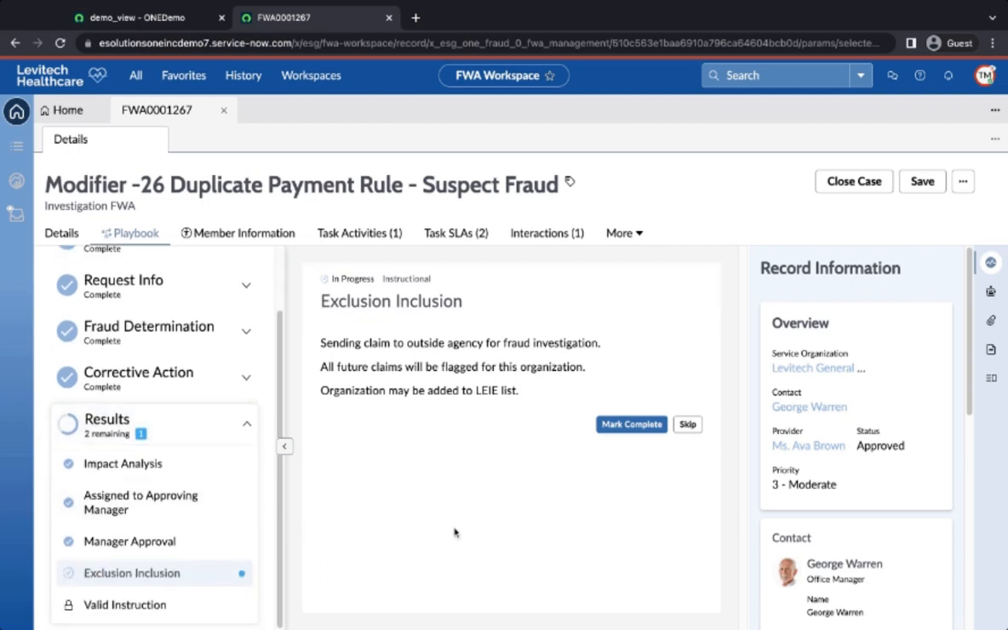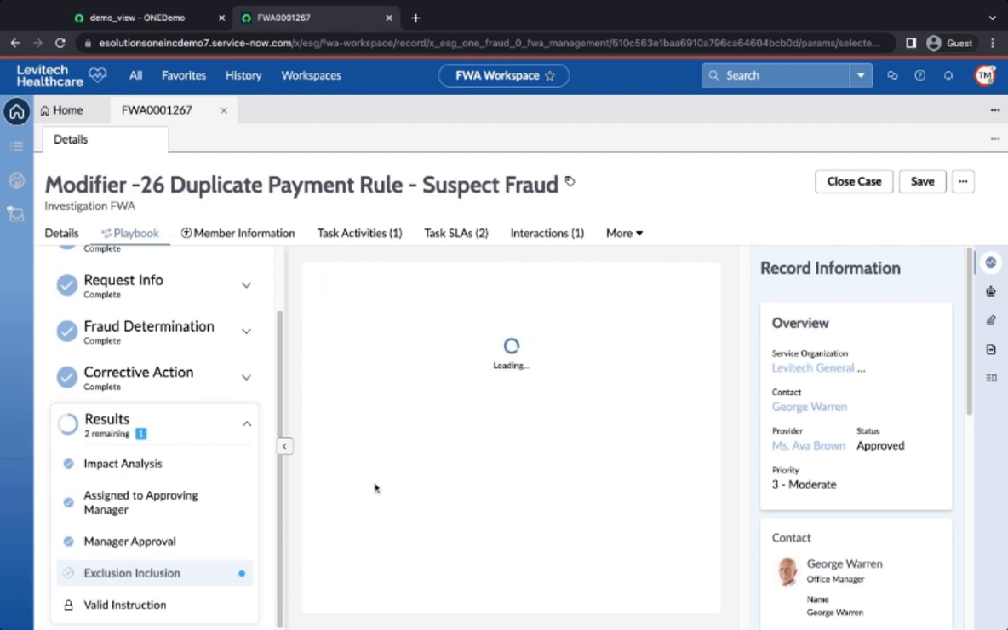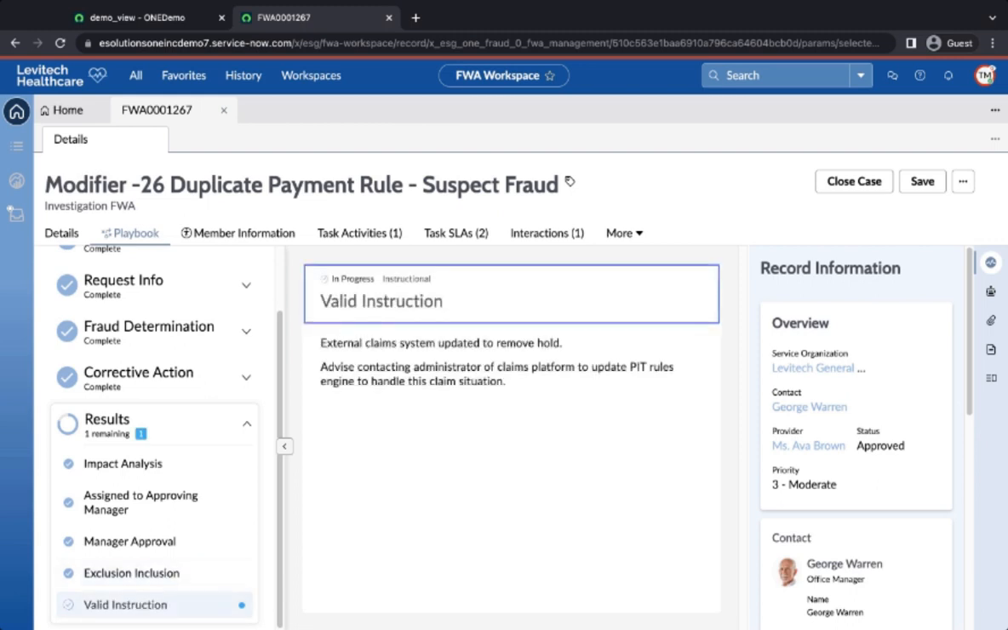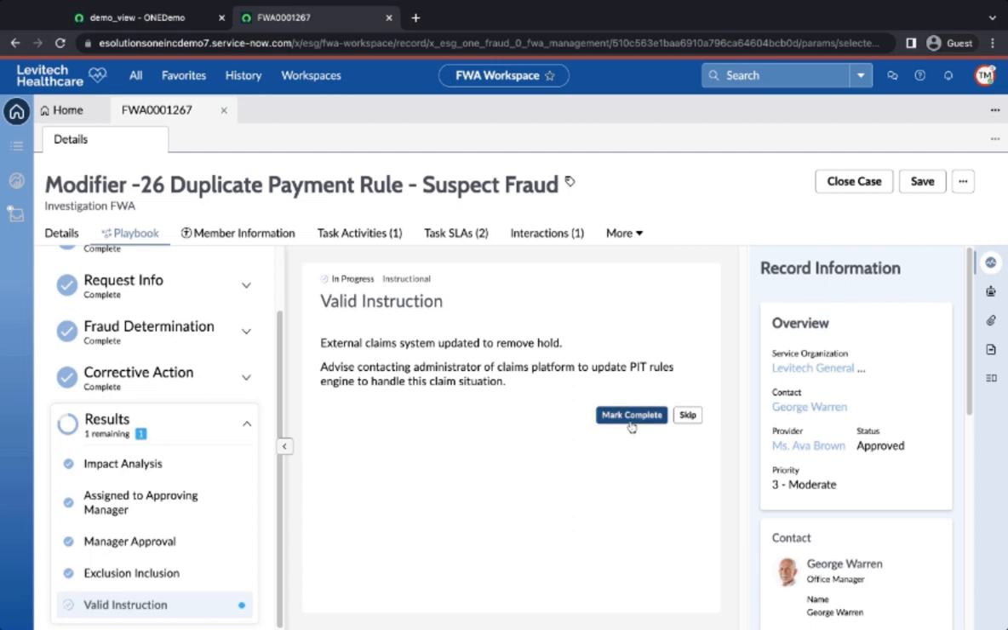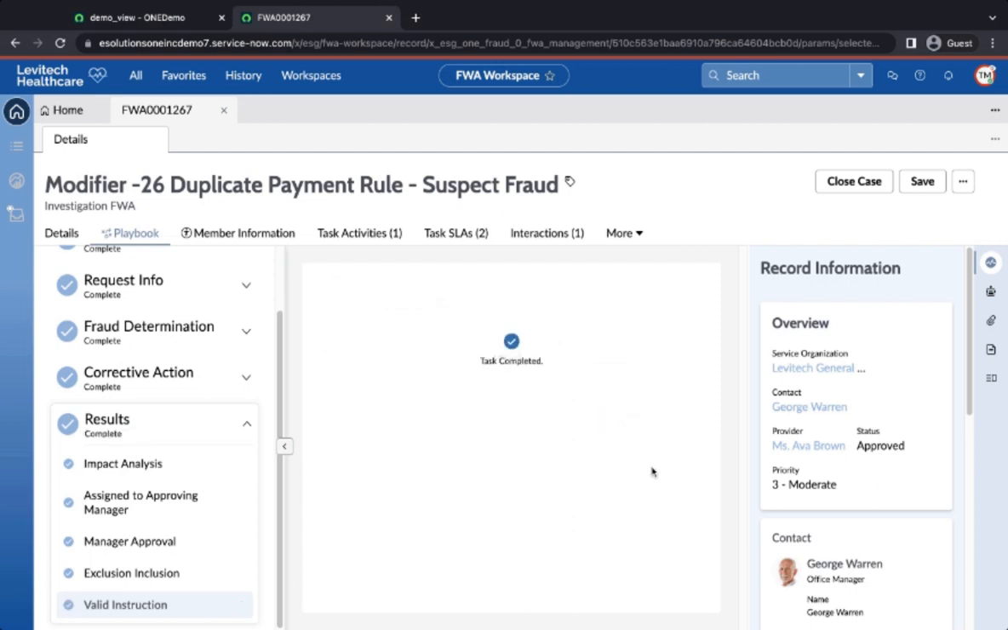These final steps are instructionals, just letting us know that they're sending the claim to an outside agency for further fraud investigation. All future claims can be flagged for this organization, and the organization may be added to the LEIE list for future claims. We have validation that the external claim system has been updated, as well as the PIT rules engine to handle this claim situation. Completing the flow.